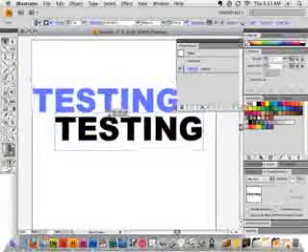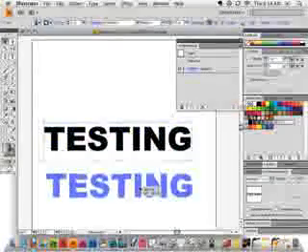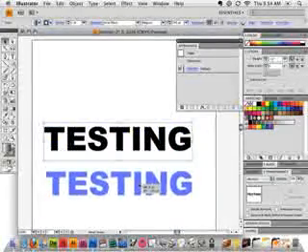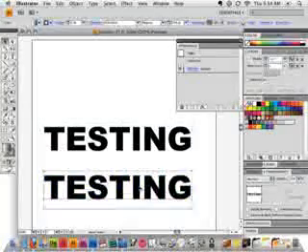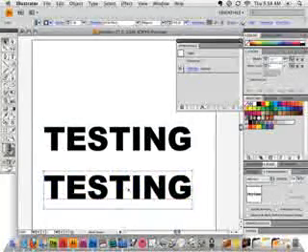Now, one way that we can remedy this is, holding down Option or Alt, I'm going to drag out a new copy of this thing. And I'm actually going to convert it to outline.